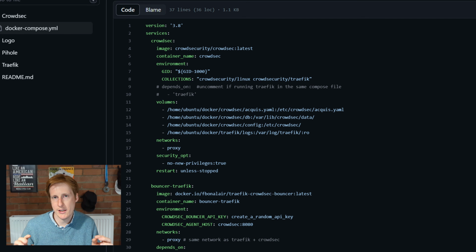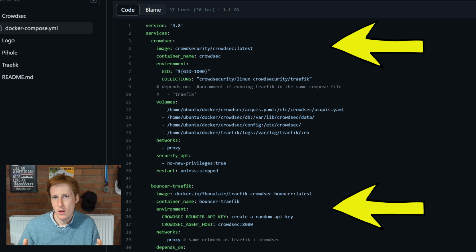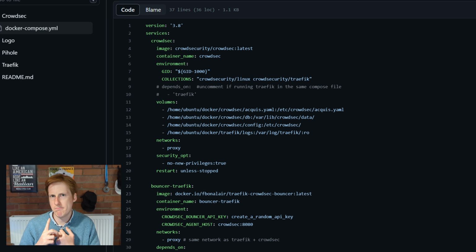Now, luckily for us, the Docker installation is pretty straightforward. It's a little less complicated than the Kubernetes install, but even that is not too taxing. So within the config file, you can see, much like with our Pi-hole deployment, we have two services. We have Crowdsec itself, and we have something called a bouncer.